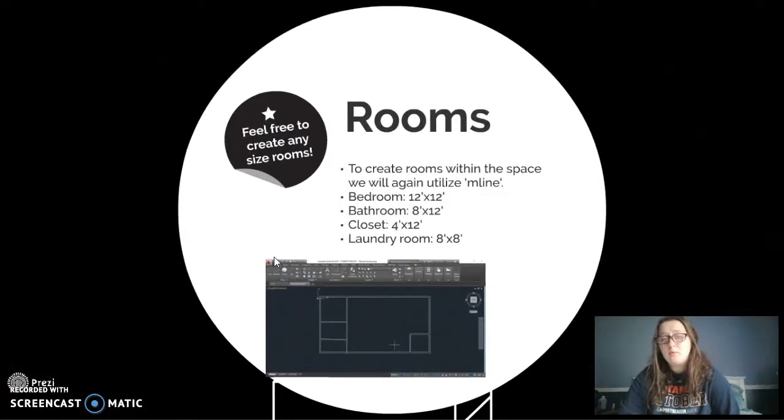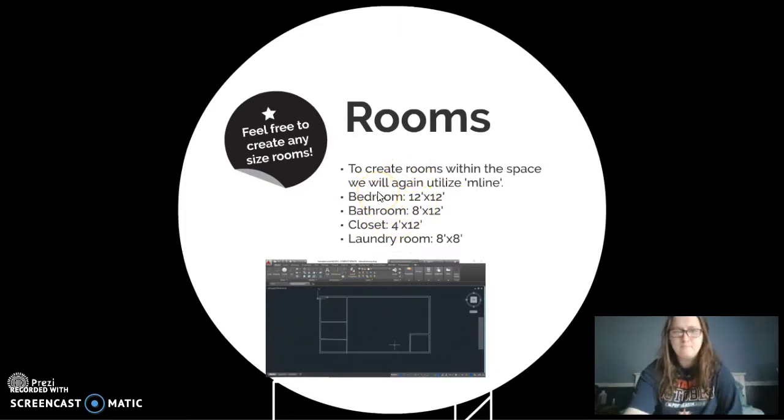Rooms. To create rooms, we will also be using inline. That's just to create depth in the walls so you can show spaces for studs and stuff. These are the measurements I did for my bedrooms and my bathroom. You can create any size room you would like. This was just strictly for presentation purposes.